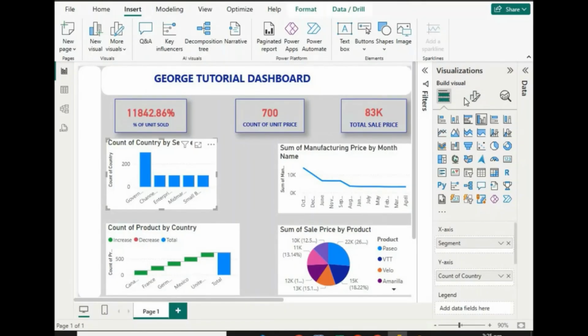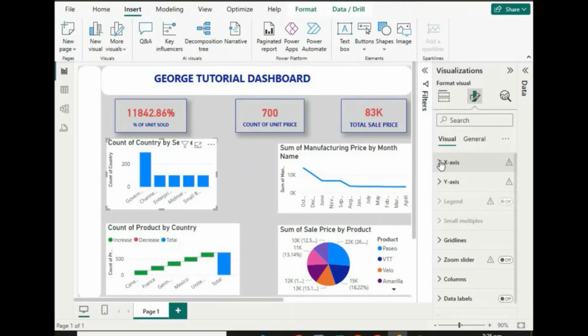Now come to your visualization pane. Click on this pane. Here we have the x-axis and y-axis. Your y-axis is where you have this count of country, this count of product, this sum of manufactured. Your x-axis is this down part you're having. We have vertical and horizontal.